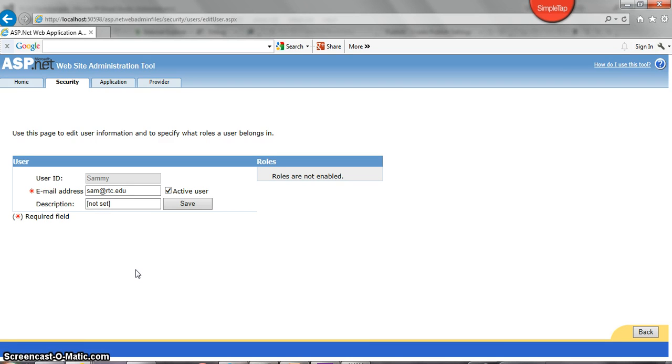So the next thing that we're going to do is explore how to protect a piece of your application using ASP.NET Membership.